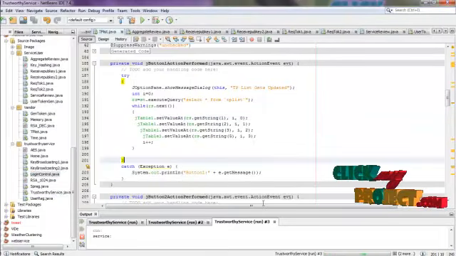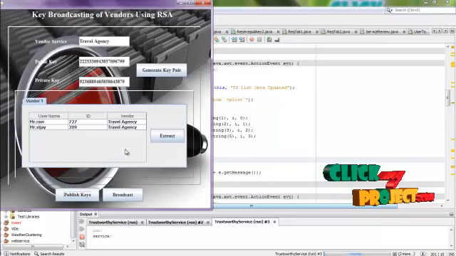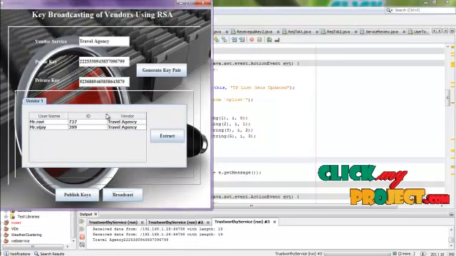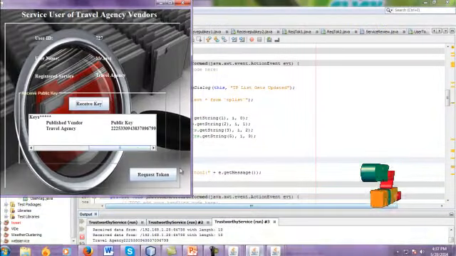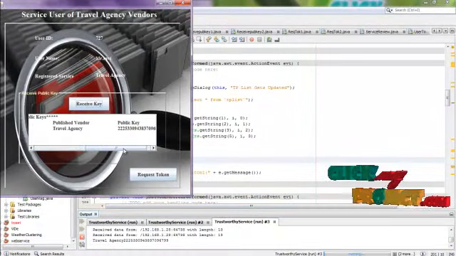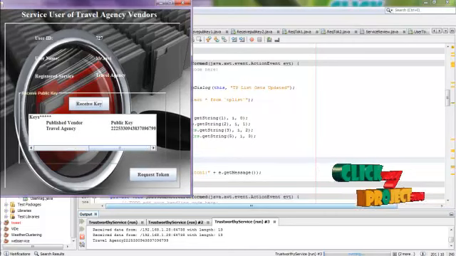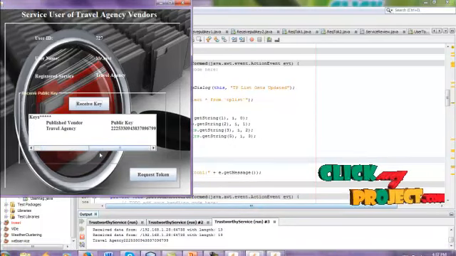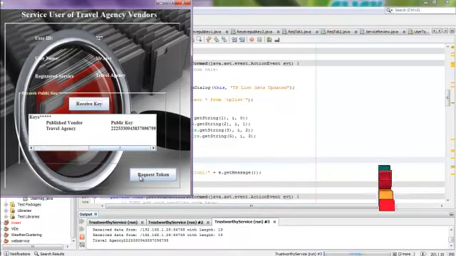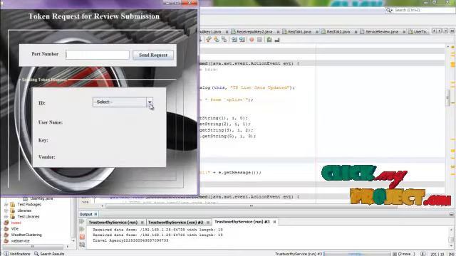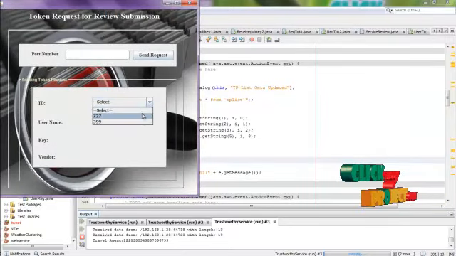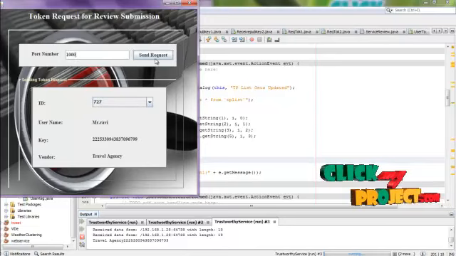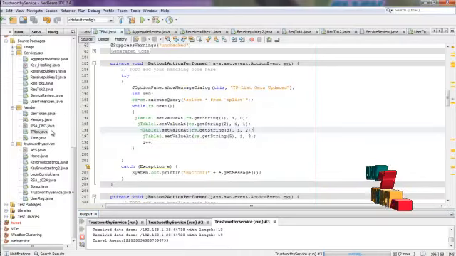And just click this receive key and open this form and just click this broadcast, which the public keys can be broadcasted to all the login users right here. So just open any one of the users and ask for the token request. So here they can select his ID and generate a token request like this, which can be sent to the vendors.